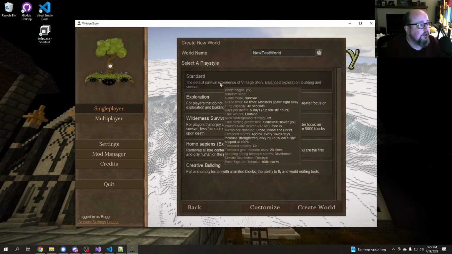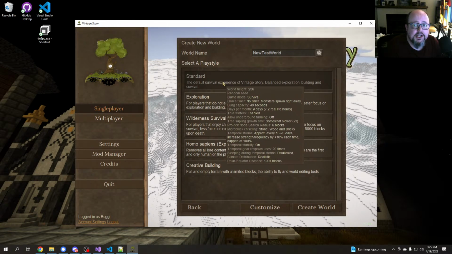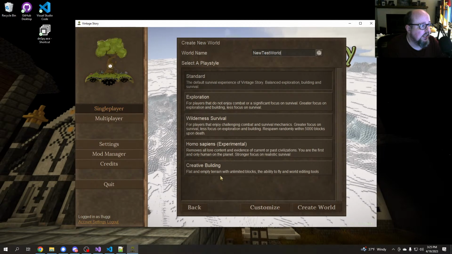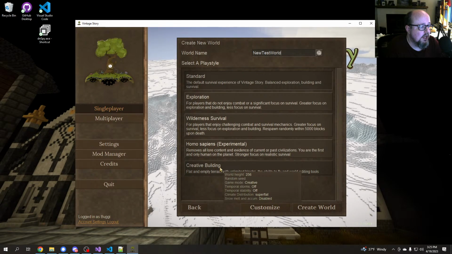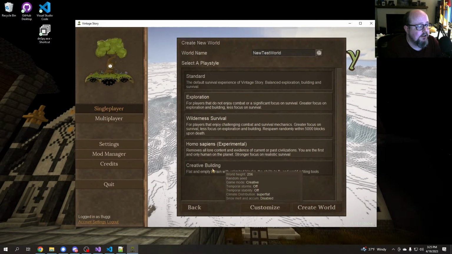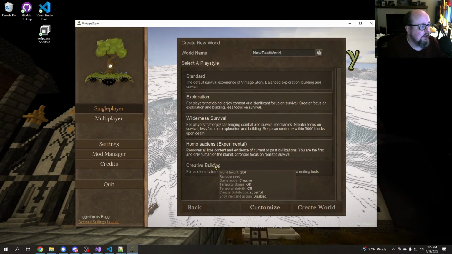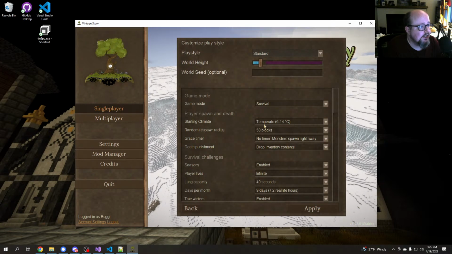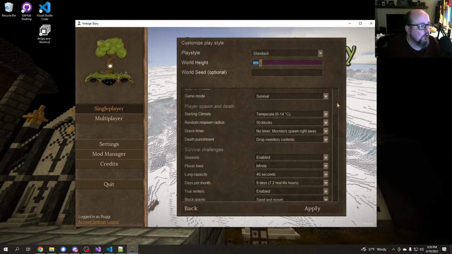Standard. I always try, we're testing terrain generation. You cannot get creative building because it's super flat, like craziness. So we're gonna customize it. Here's how I usually customize the worlds.